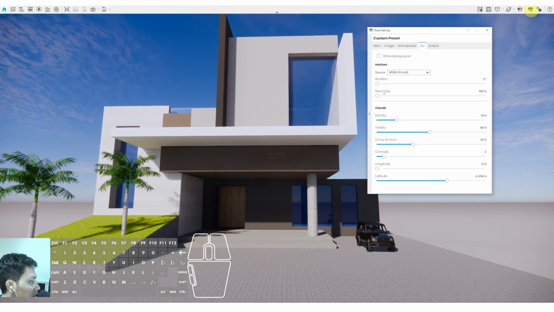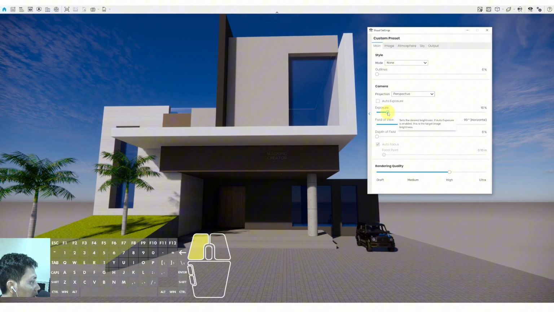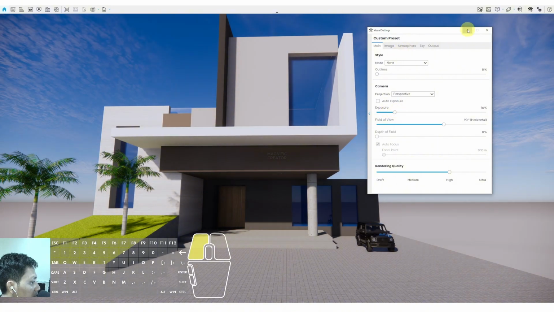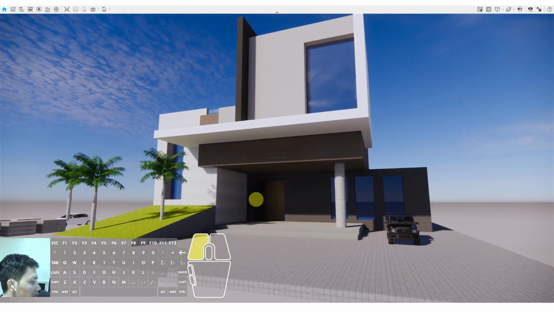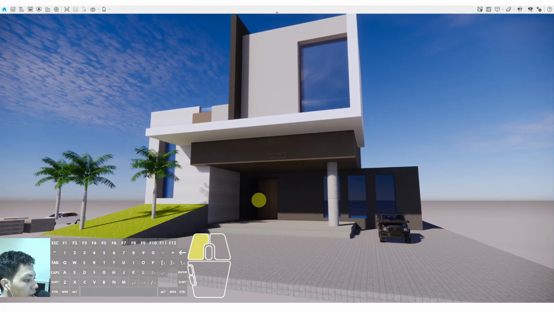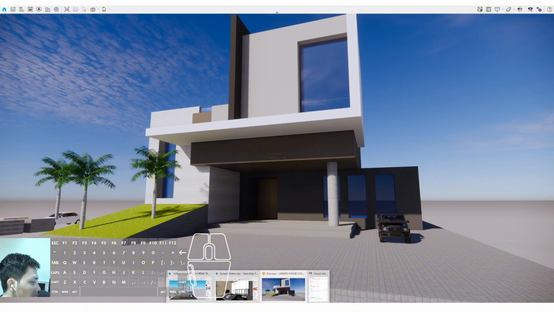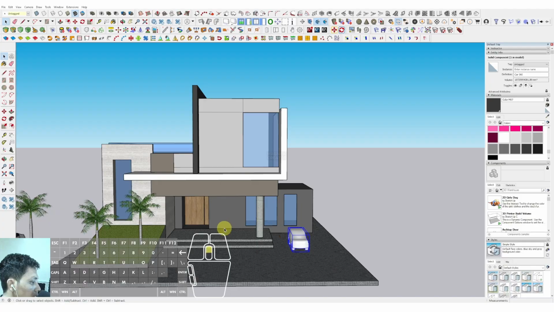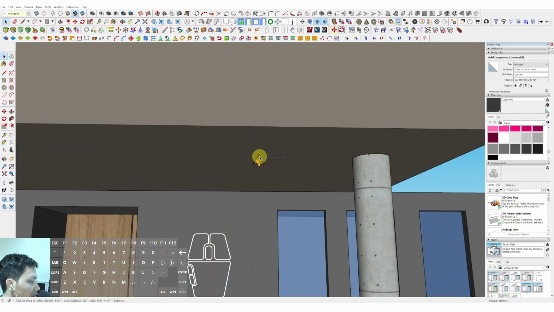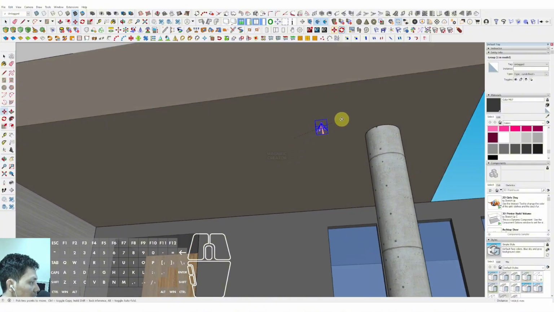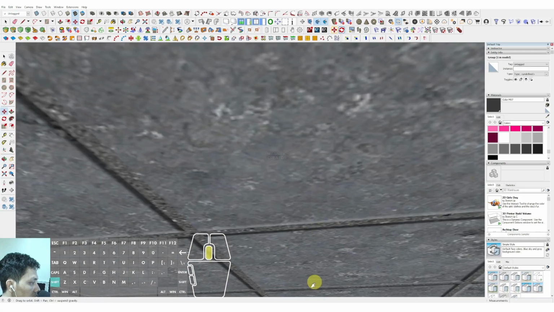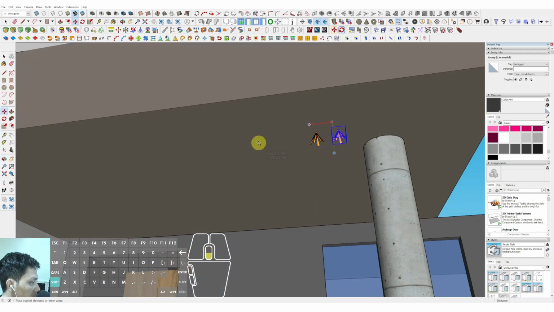Okay, now we can set up the exposure. We can make the exposure lower than before. And so this is the temporary result of the rendering in here. And then we can place several lights over there. Then okay, this is about the lighting. We can place the lighting in the appropriate placement in here.